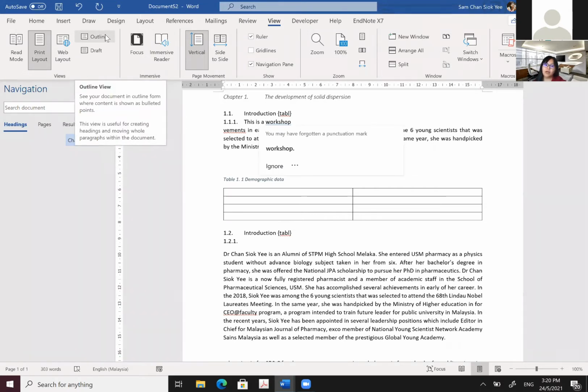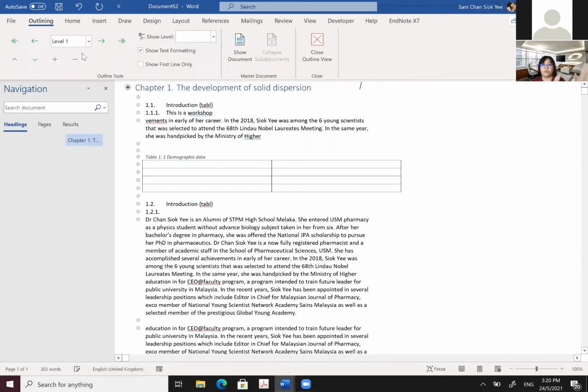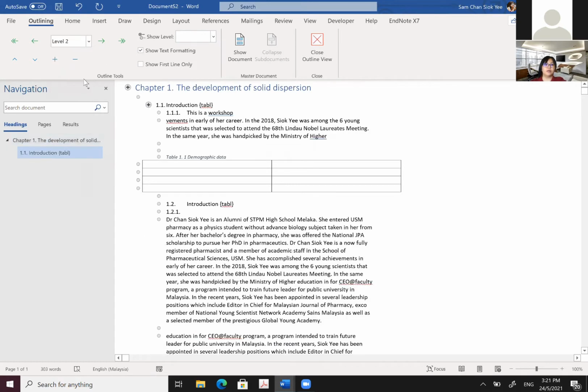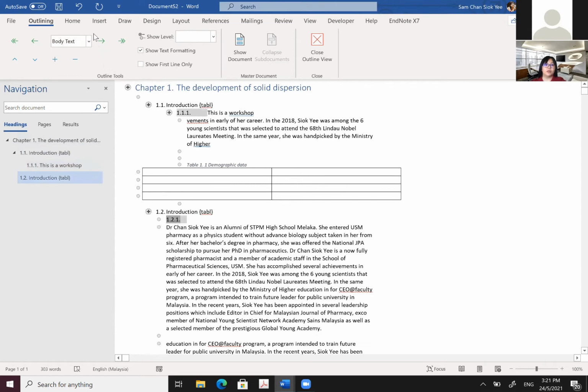You just hit the outline, and you will see whatever is in your document in this form. In this format, it is trying to tell you whether this is body text or this is a title. Of course, chapter 1 should be level 1, so it will go to the very right. And 1.1 should be second level, level 2. 1.11 is level 3, and 1.2 is also level 2. 1.21 is also level 3.